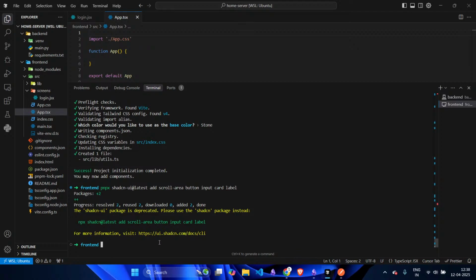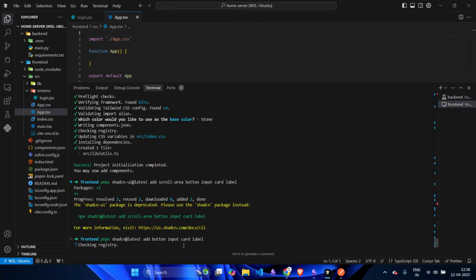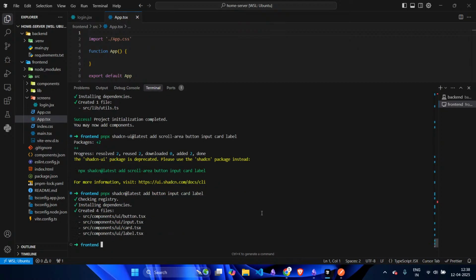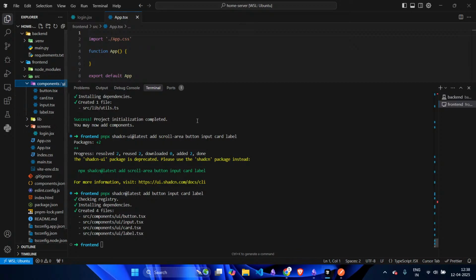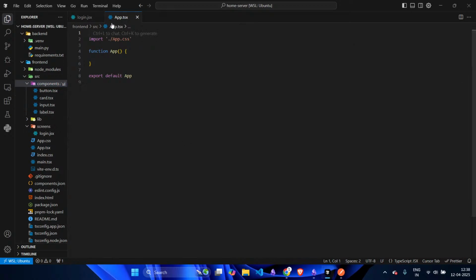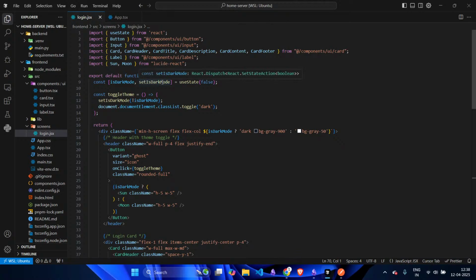Shadcn UI package is deprecated. I'm an idiot. Alright, let's go. We have our components. Components UI, and let's just set up.